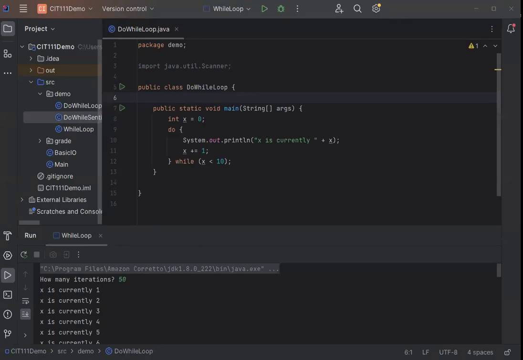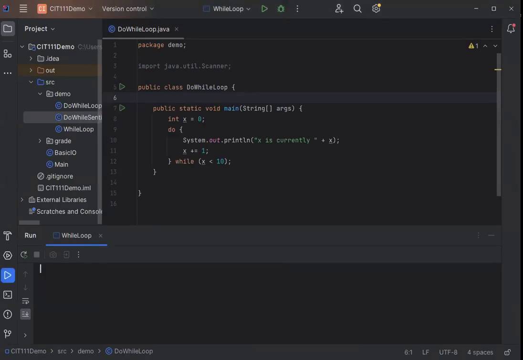Hello. In this video, we're going to take a look at a do-while loop. A do-while loop is a repetition control structure that allows us to repeat a group of statements. The basic syntax is going to be the keyword do, and then the braces to establish a block. That block is one or more statements that are going to be executed repeatedly.